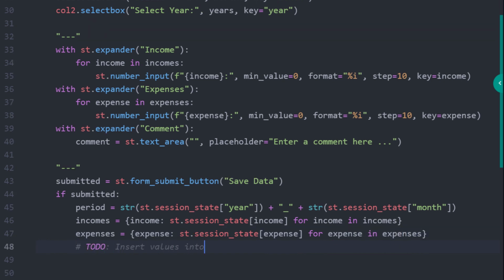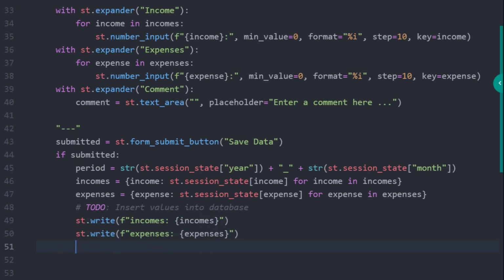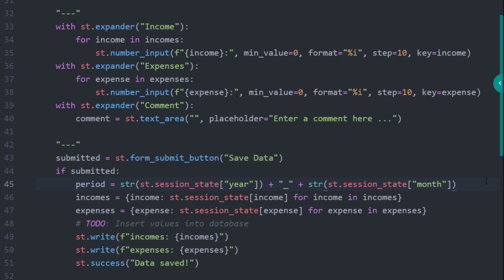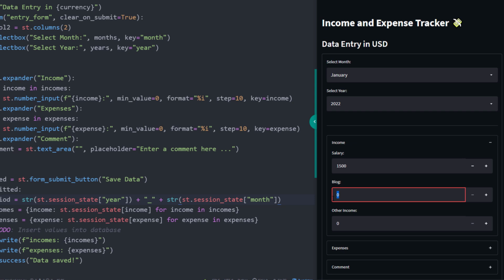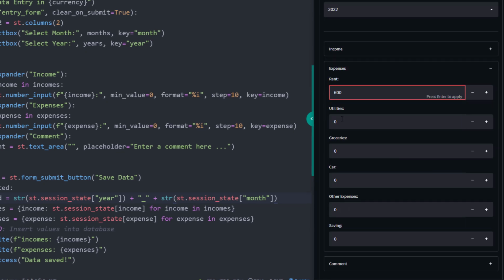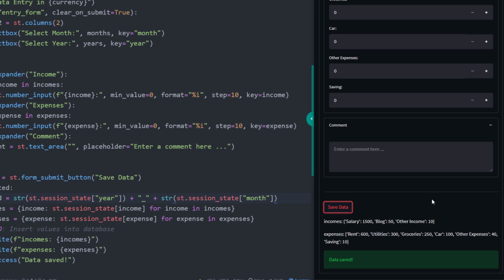But before doing that, let me remind myself that we want to insert those values later in a database instead of printing them to our app. Also, to let the user know that the data has been saved, I will include a success message. Now that we have this in place, let me refresh our website. To test it out, I will insert a random value for the income and expenses and provide a short comment. If I click the Save Data button, we can see our income and expenses in a dictionary.